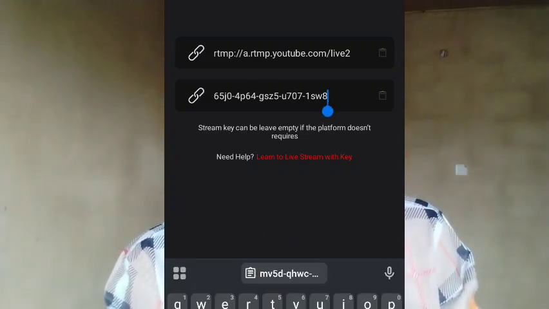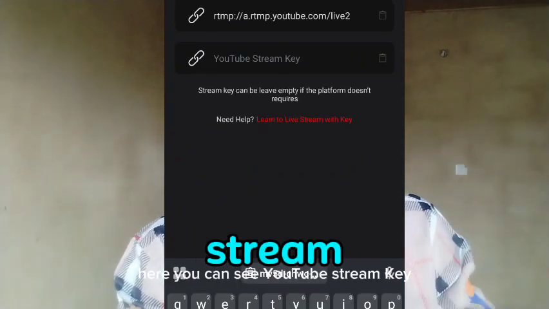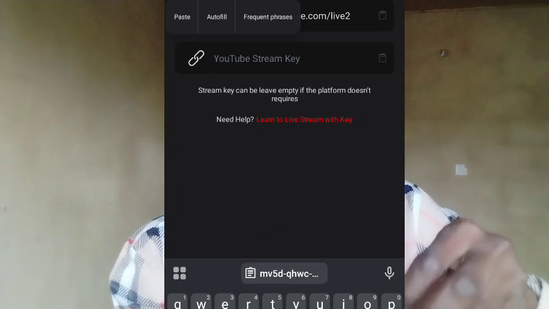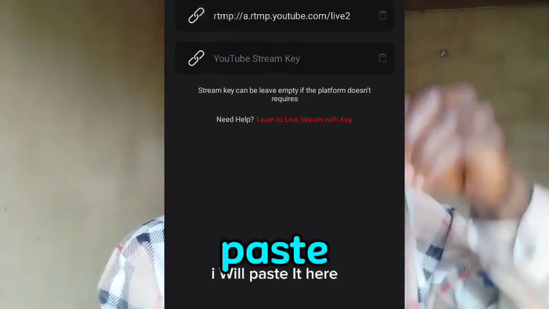Then this is where the stream key goes. I will now wipe off all these things here. You can see YouTube stream key. I will paste it here, the one I copied from my YouTube Studio.